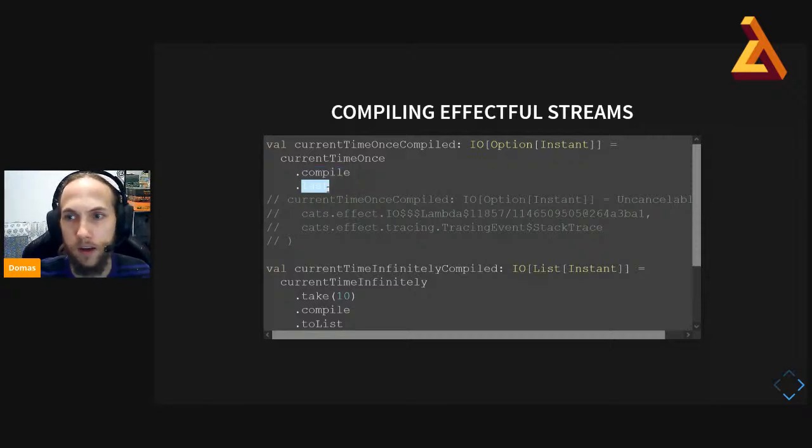And so you get an IO of Option of Instant here, because we take the last value and a stream could also be empty. So that means that we see an Option here, but otherwise we see what we expected, that it is an action that may produce that Instant.